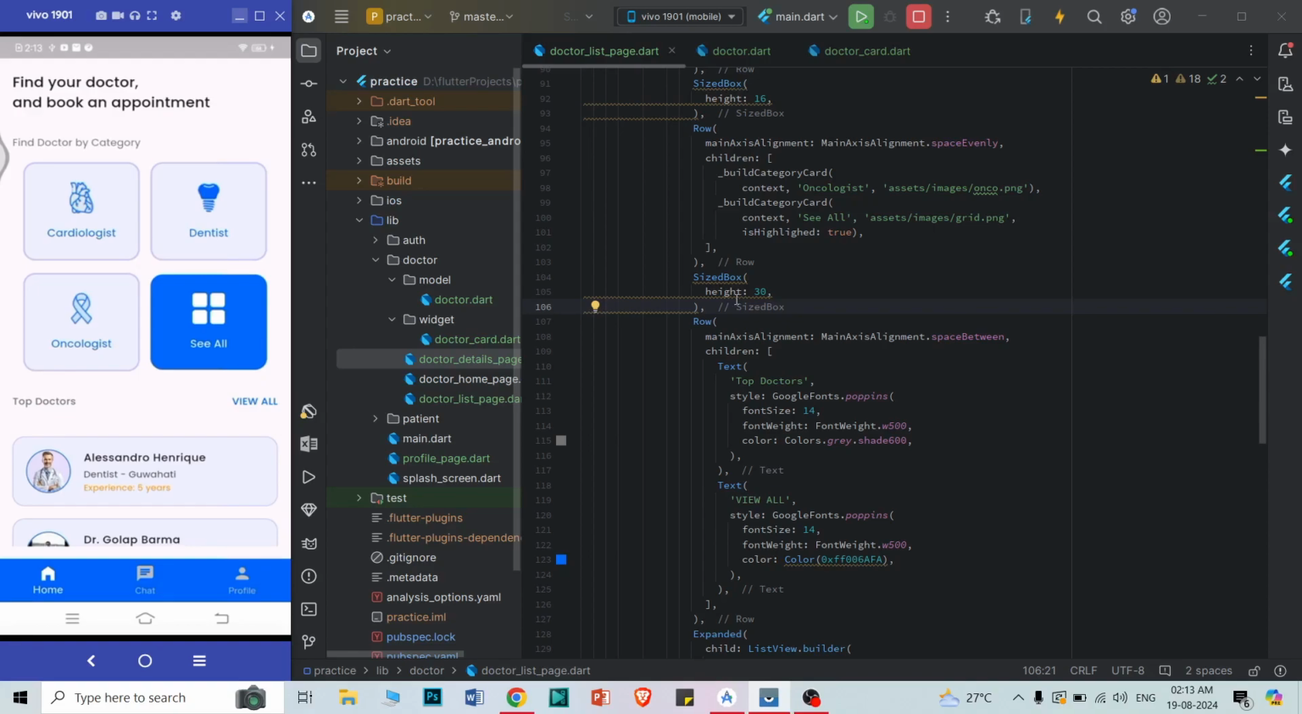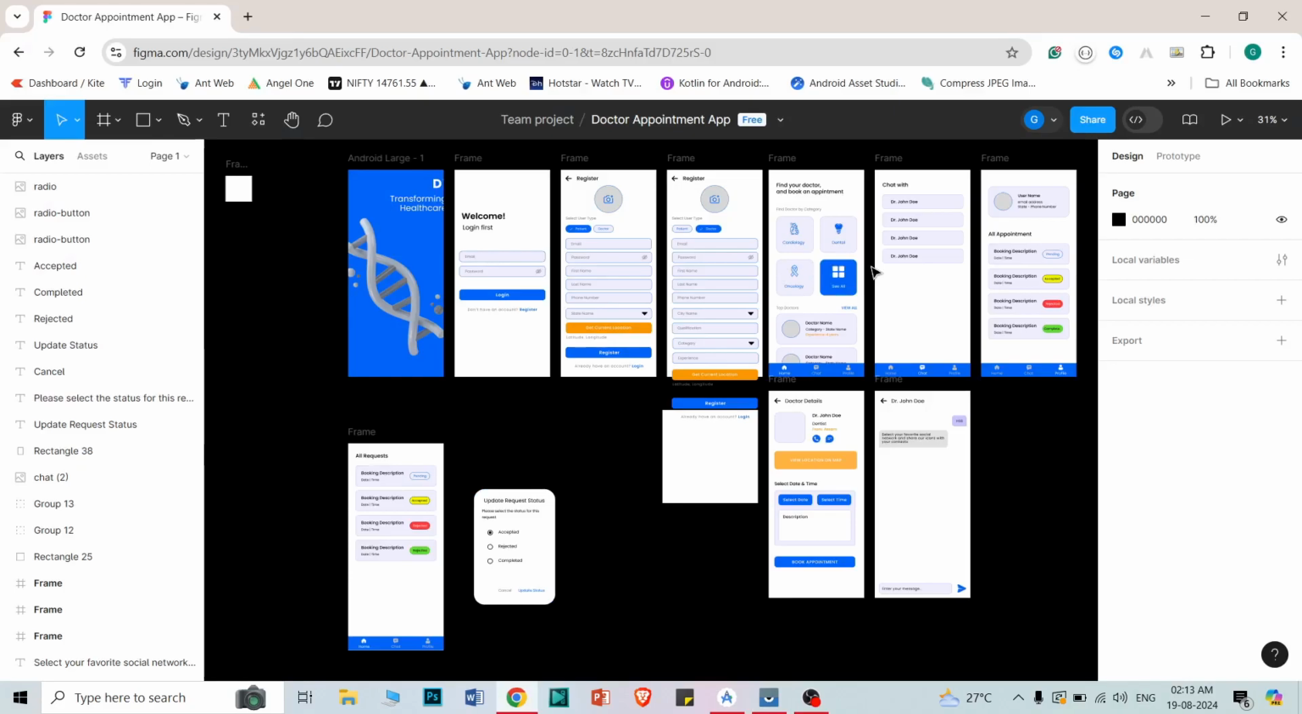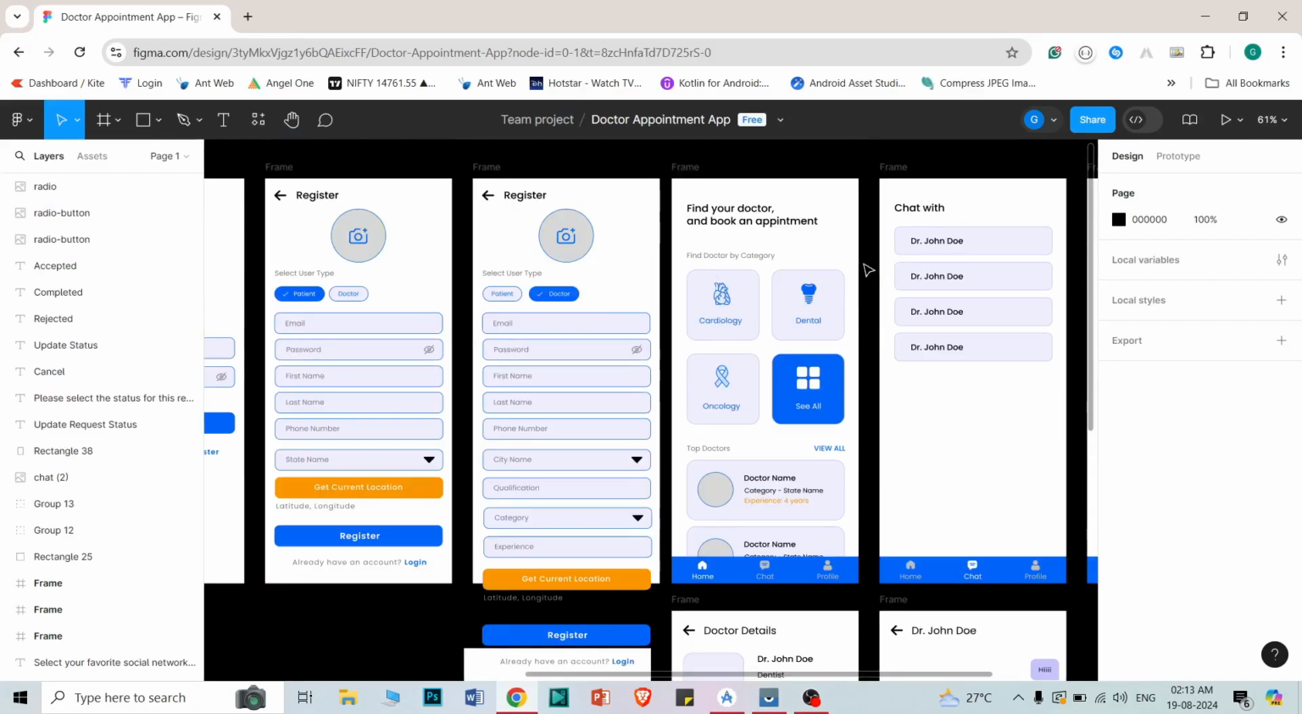So earlier we created a doctor list. We fetched the doctor list from the database in our application, but I didn't design the UI. So I ultimately designed the UI. This is the UI as you see in my Figma design. This is our original UI. Here are the 4 cards and here is the doctor list, right?